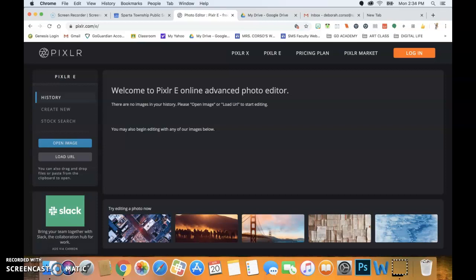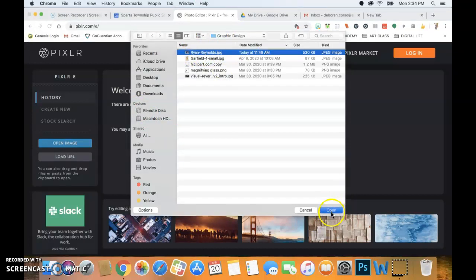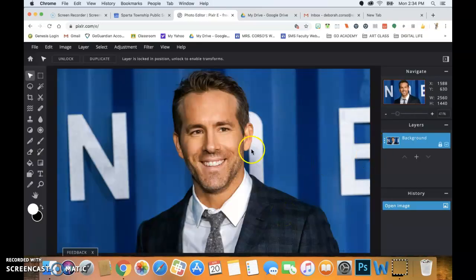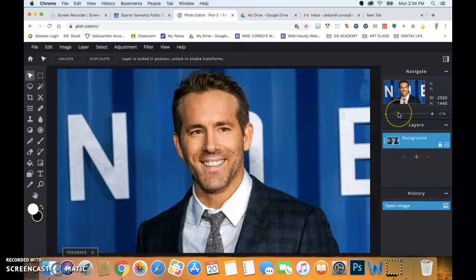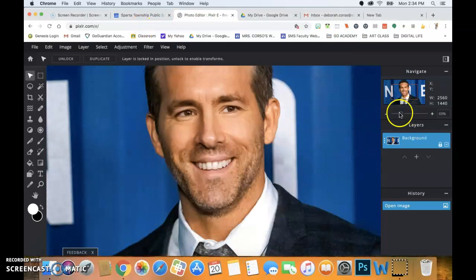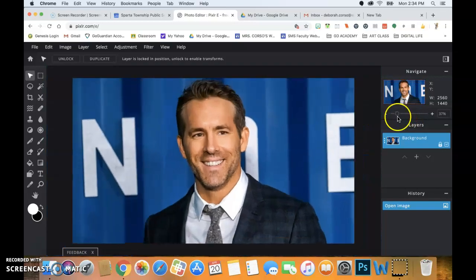So after you gather your photo, hopefully you saved it in your Google Drive or somewhere on your computer, you're going to open up the image, and I'm going to use Ryan Reynolds for mine. It's going to ask you about a pre-size image. I'm just going to go with the original because you're basically looking for the highest pixels. You want it to be a nice large image. Okay, so you can see this is a very good quality image, and if I zoom in by going to navigate and drag this bar back and forth, you can see that it's a pretty good quality picture. It gets a little pixely as you zoom in, but completely fine.